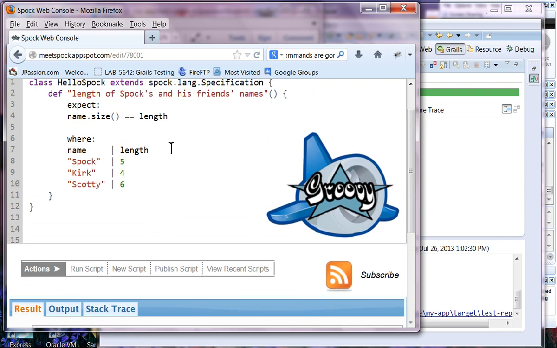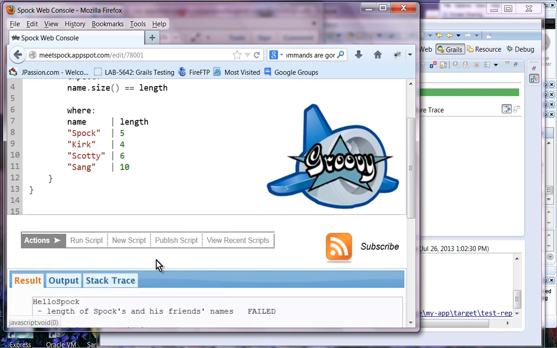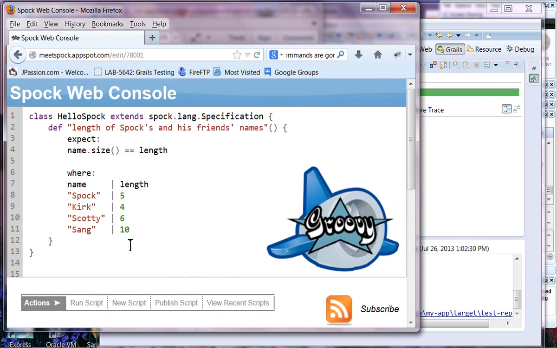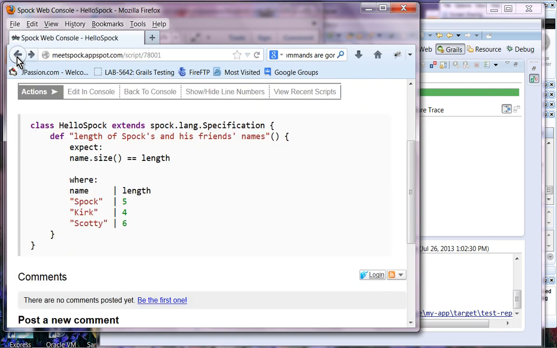Now I'm going to add another data. So here I say Sang, and let's give the wrong value. If I run it, it will fail. It failed, okay, for my testing. If I provide the correct value and run it again, then it should succeed. All right, so that is the web console exercise.